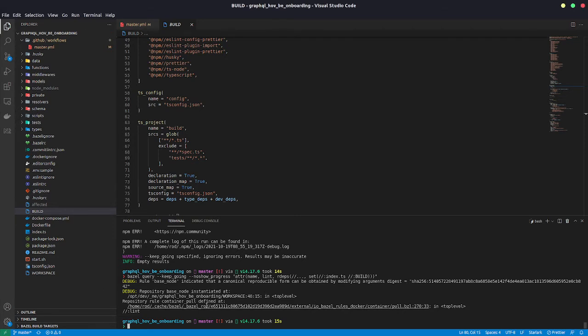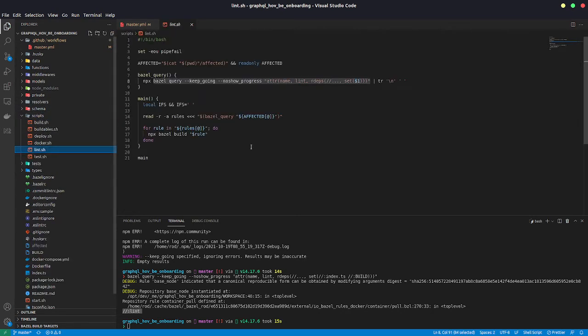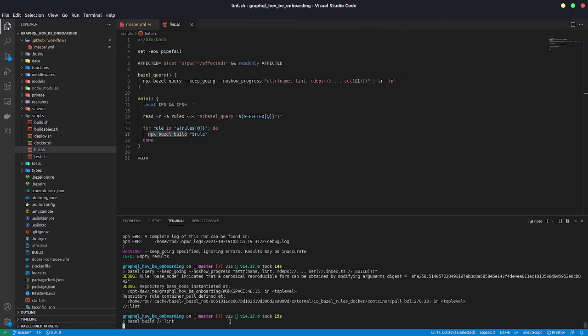So the query is done. As a result, we have filtered to the lint rules only, and this will be returned. After that, the shell file will run this command: Bazel build, then the returned rule. For example, Bazel build, and it will run the lint like so.